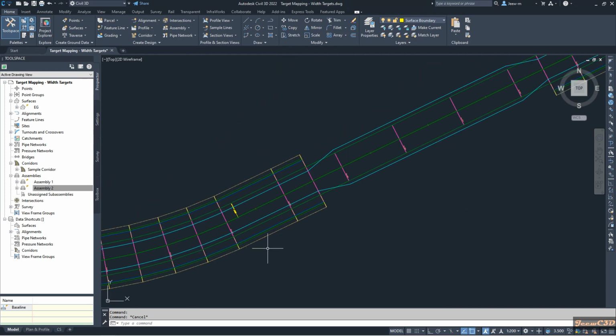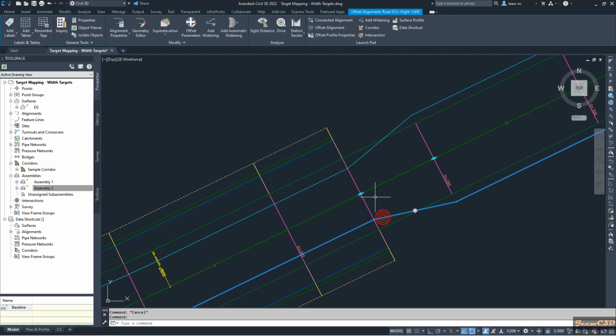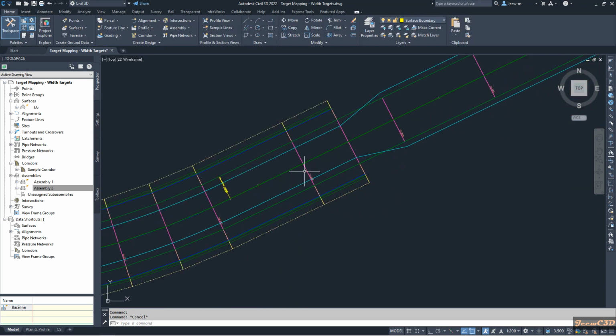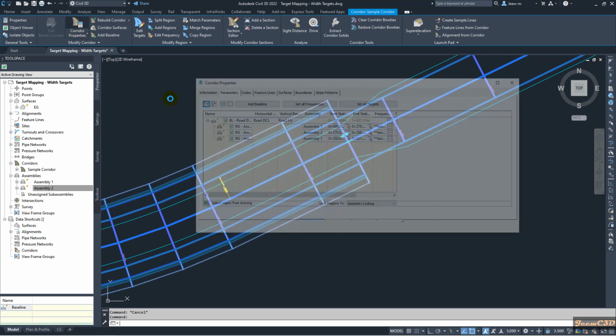So if I go to the corridor, you can see I have my left lane given with a polyline, and my right lane is given by an offset alignment for demonstration purposes. So what I am going to do is set up the targets using the new corridor enhancements in Civil 3D 2022.1 version. So I'll click my corridor and go to corridor properties.